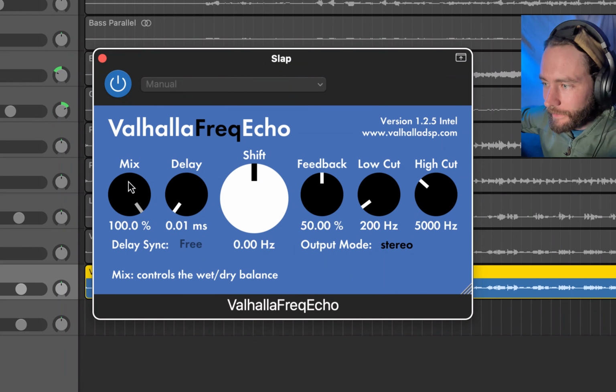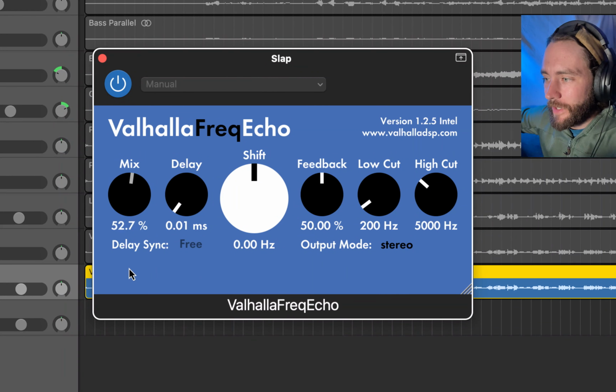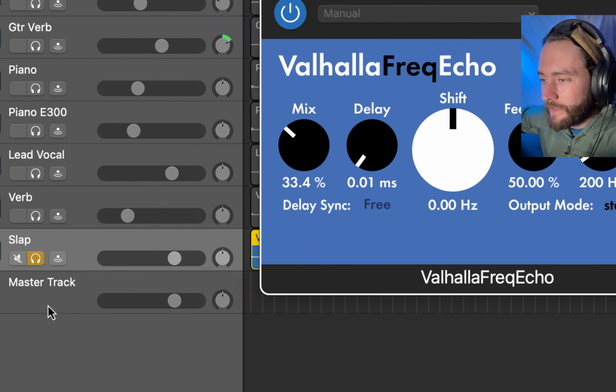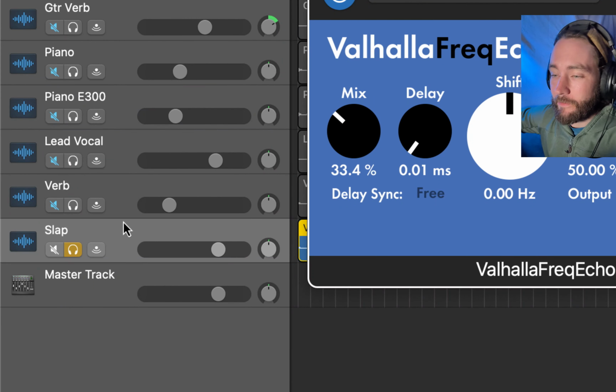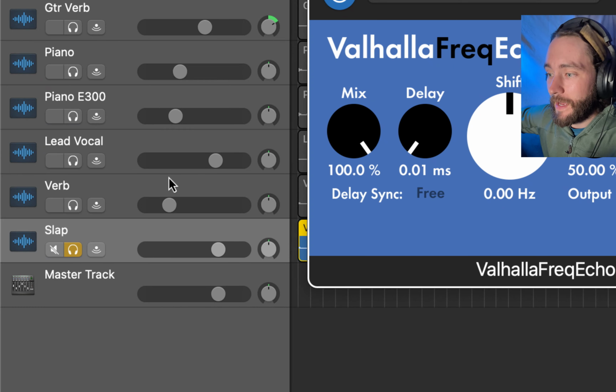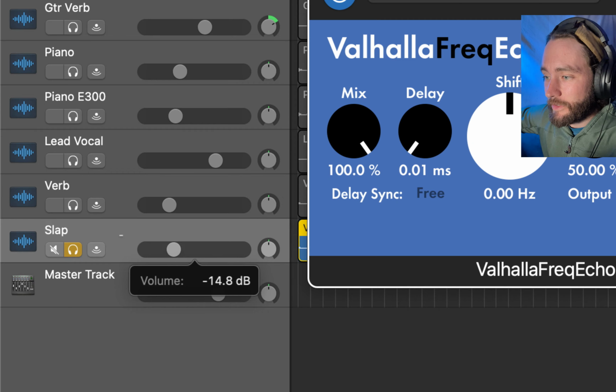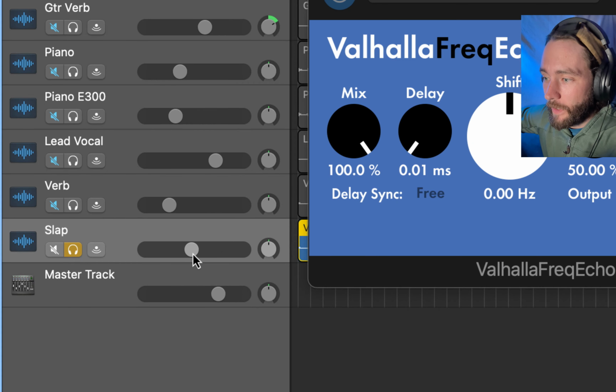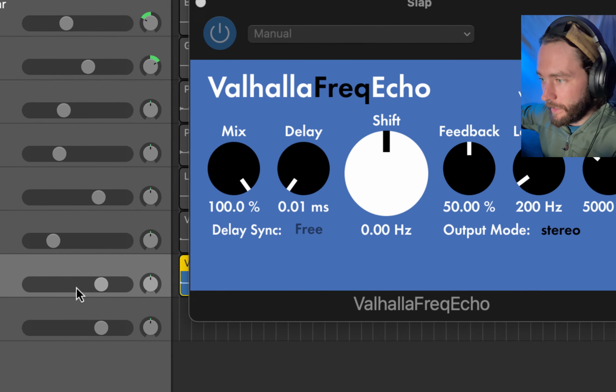And why we're doing this is this allows you to mix in the percentage of the dry vocal with the reverb or the delay. And because we're putting the reverb on its own fader and the slap delay on its own fader, we want this to be at 100%. That way we can mix these two effects with the lead vocal and then do something cool that I'm going to show you at the very end.